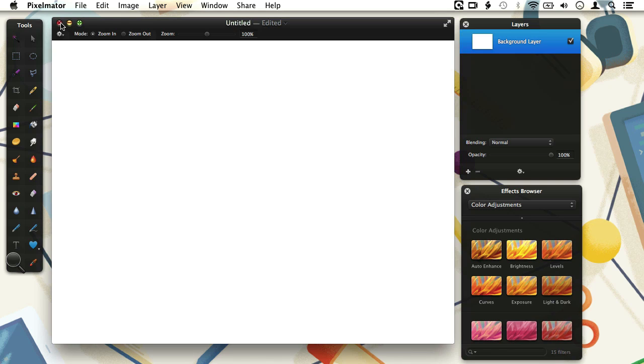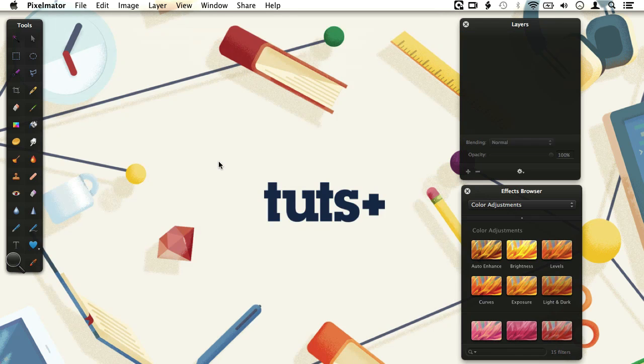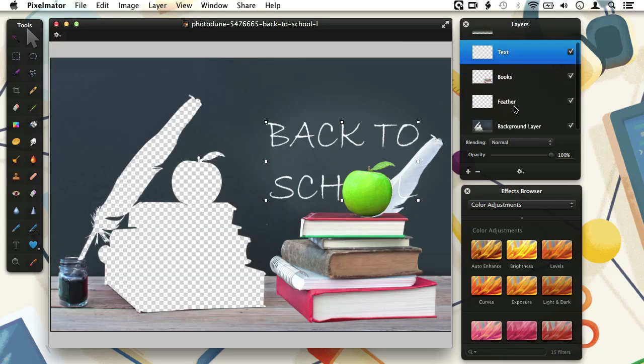Now let's do a little bit of work with Pixelmator. I'm going to open a new Pixelmator document for us. As you see, it consists of several layers. Each layer contains an object that I have cut from the original image and placed to the right.